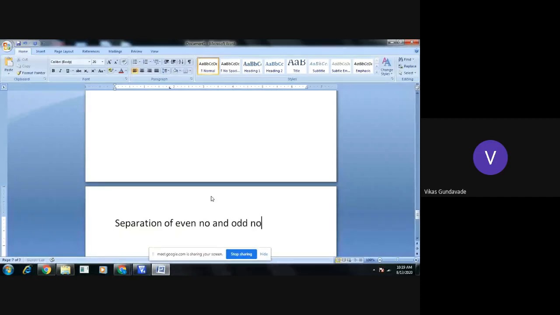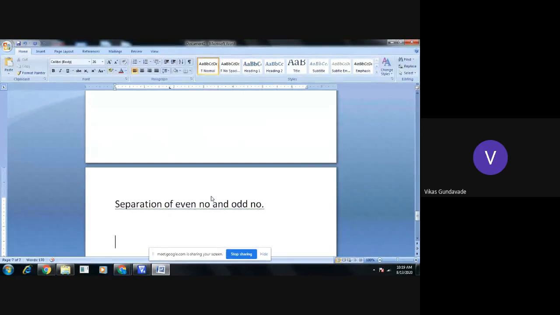Okay, so this is the program. In this program, as in the previous one, we need to check the LSB bit. Before that, we first need to check whether the number is 0 or not. If the number is 0, we will skip the processing.